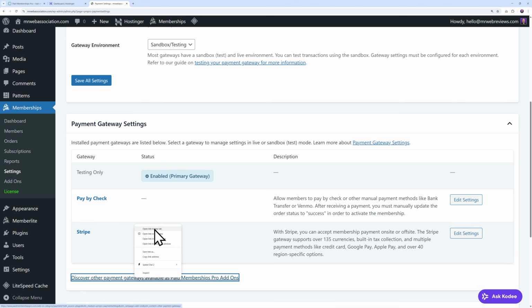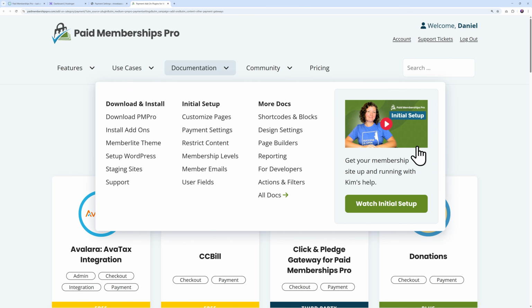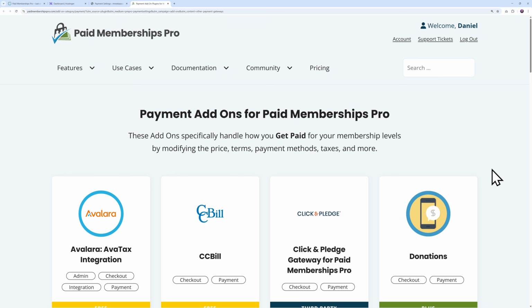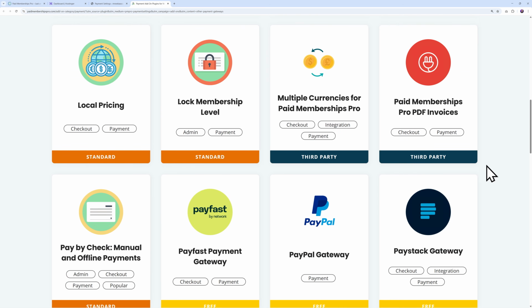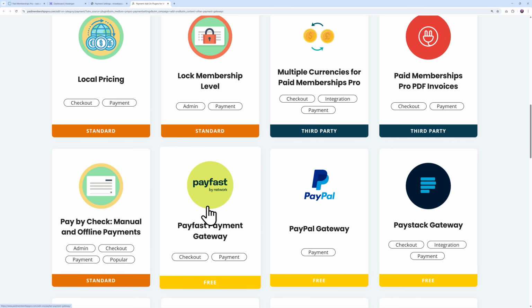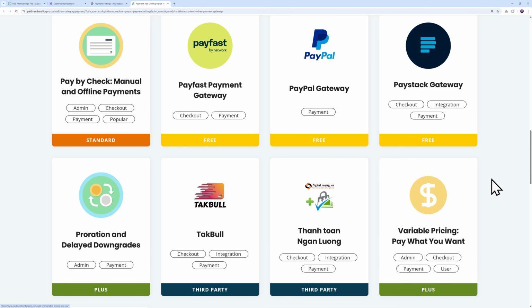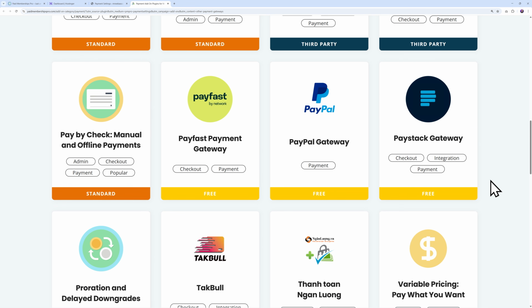Right click on this, open in a new tab, and you'll find all the different payment methods that are available with Paid Memberships Pro. So for instance, if you scroll down the page, you will find PayPal here, PayFast as well, Paystack Gateway, and a few more. So let's install PayPal as an example here. All you have to do is simply click on it.